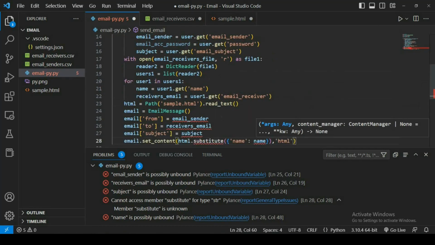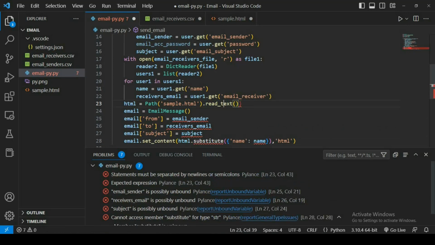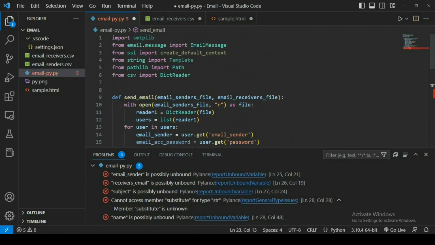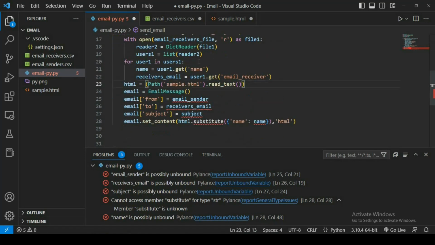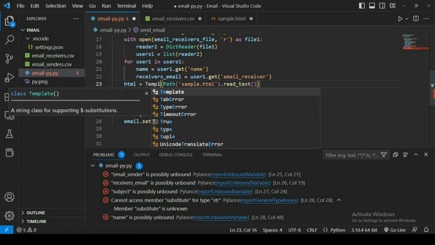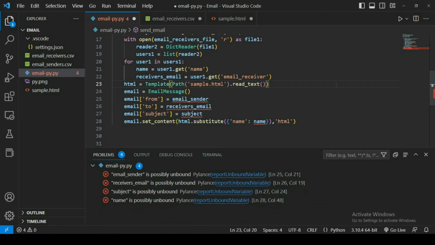So this is because we are just reading the text, we are not telling it that this is a template. So using the Template module that we have imported from the string module we will wrap it into Template. So now the red underline is gone.